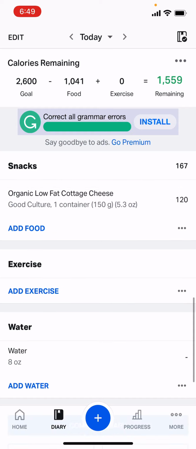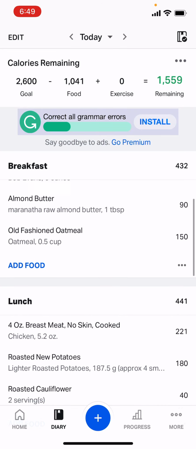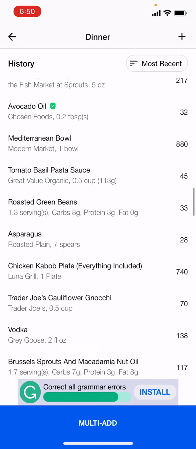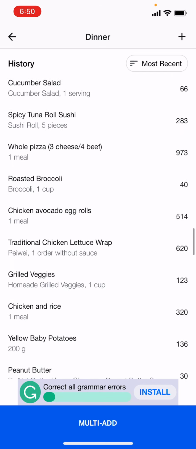So again, to add any food, there are lots of different ways to do it. Let me show you another. On dinner, again, it shows me my history, and if you'll notice to the right of history, it says most recent. So it has it filtered that way, showing what my most recent dinners were. Again, this is all my history over the year.